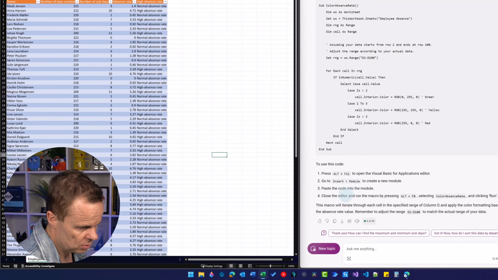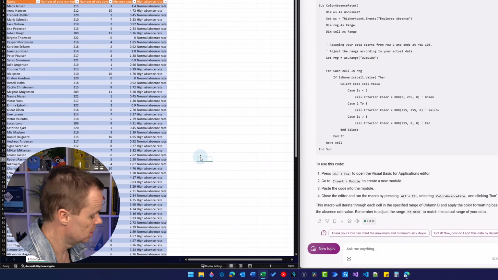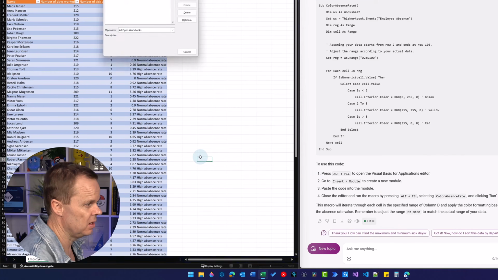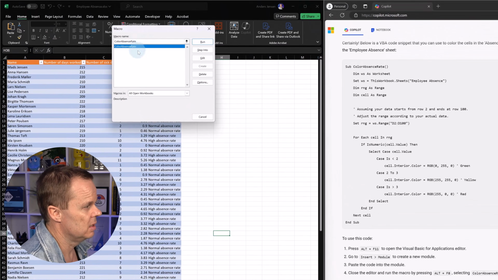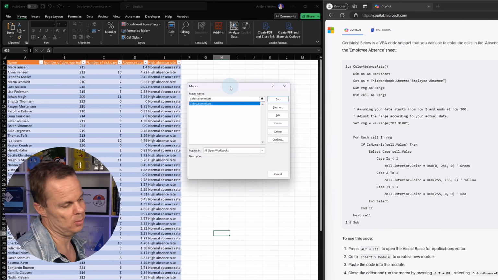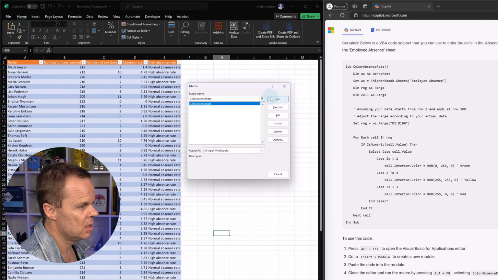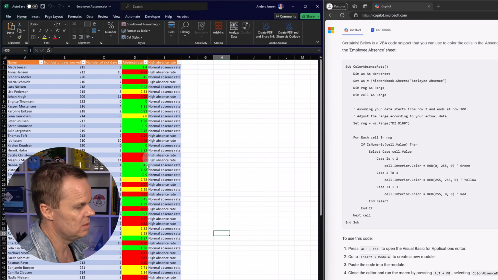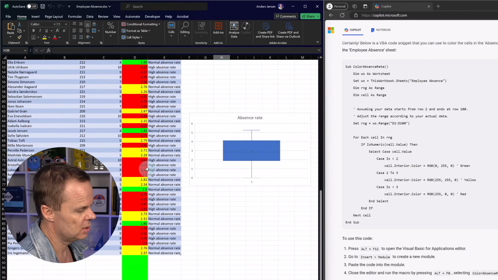And then it says run the macro by pressing Alt F8 and select the color absence rate and click Run. Let's go do that. So I say Alt F8. And here you can see that I can choose the macro that I just used. And in fact, I can also schedule this, which will be a much more advanced exercise. Now, when I click Run here, you will see that the absence rate colors it.